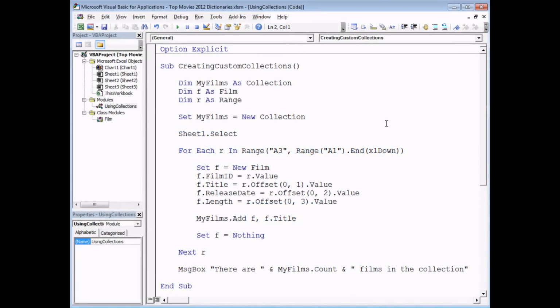In the previous two videos in this series, we've looked at how to use VBA's collection class to allow you to define your own custom collections of objects. So in this example, we've declared a variable which can hold a new instance of a collection, and it's designed to hold objects of a custom film class defined in this class module here.